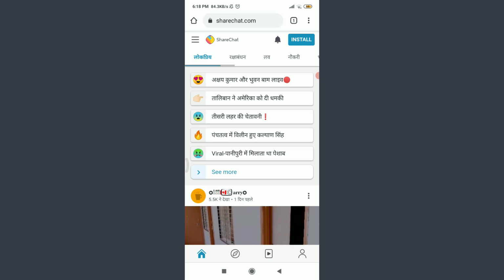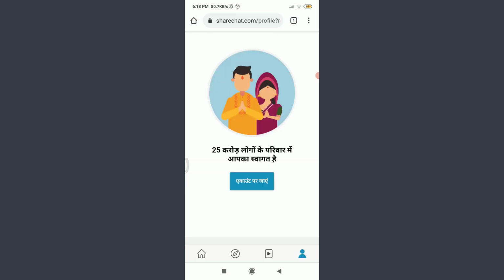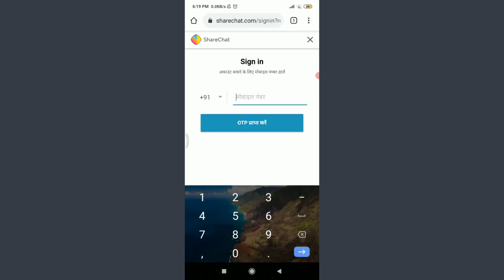Now to get logged in, tap on this profile icon on the bottom right corner. You can see that there's an option with this blue background, which means go to your account or get logged into your account. Tap on it. Now you can enter your mobile number with your country code. I'm going to do mine, and then tap on this blue background option below where it's saying get an OTP, that is, get a code to get logged in.